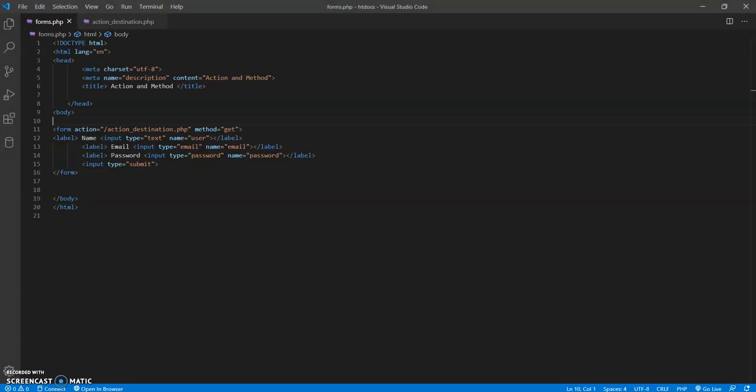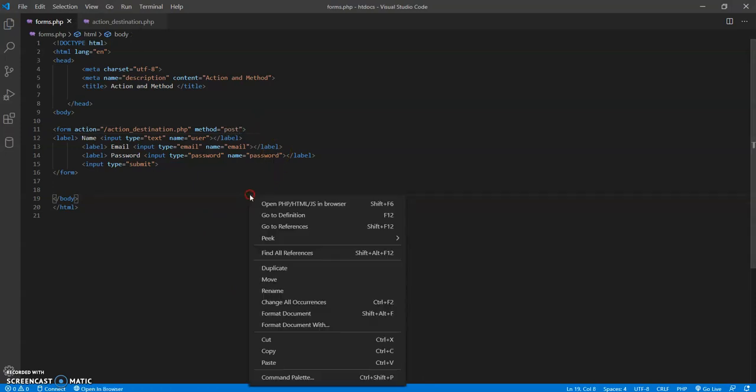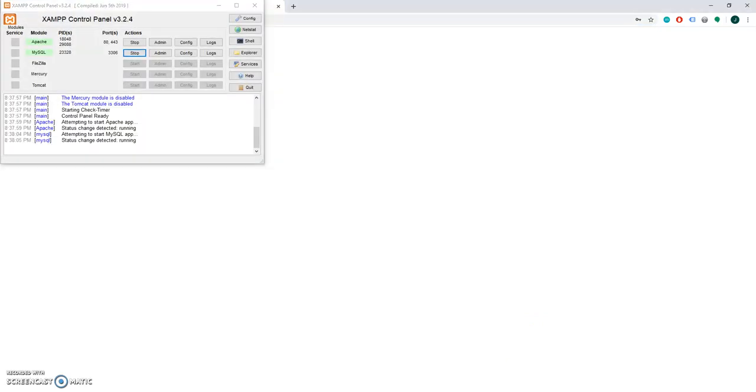So let's go back to this, and we'll do post, and we'll save it. We'll open it up. And we'll submit that. It worked, the action worked, and now with the method post, you don't see any of the sensitive information.